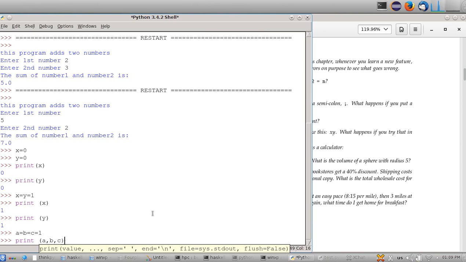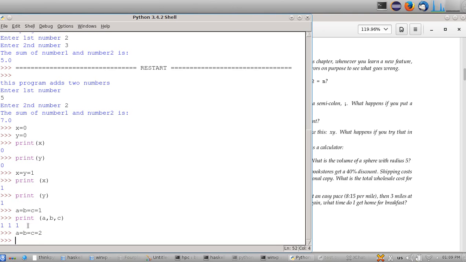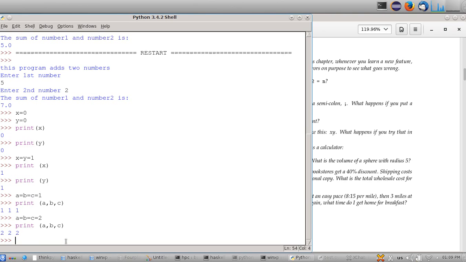See, all of them are now 1. Cool. If I want, I can also repeat that and say a equals b equals c equals 2. And now they are all 2. So this is a way to assign as many variables as you want in a single line, with the same value.